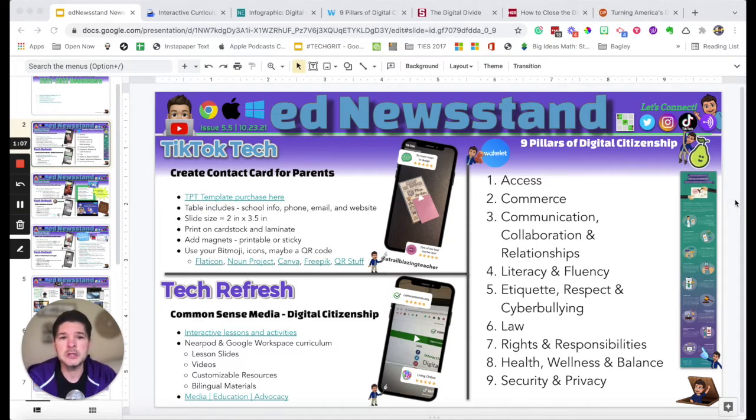You could use Google Slides or Keynote or whatever, and it's a 2-inch by 3.5-inch slide. She prints it out on cardstock, laminates the cardstock, and then adds magnets. So if you want to print it out on magnet paper or whatever way you want to provide it as a magnet, then parents can put it right on their refrigerator, which is pretty awesome.